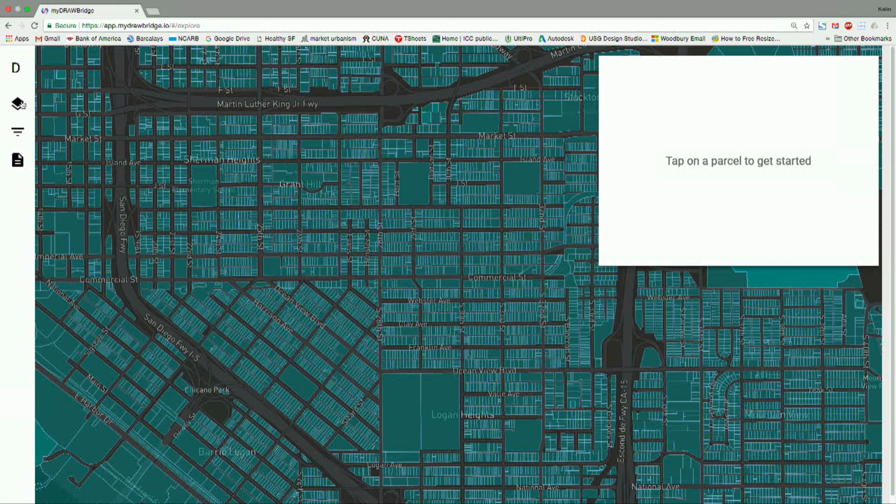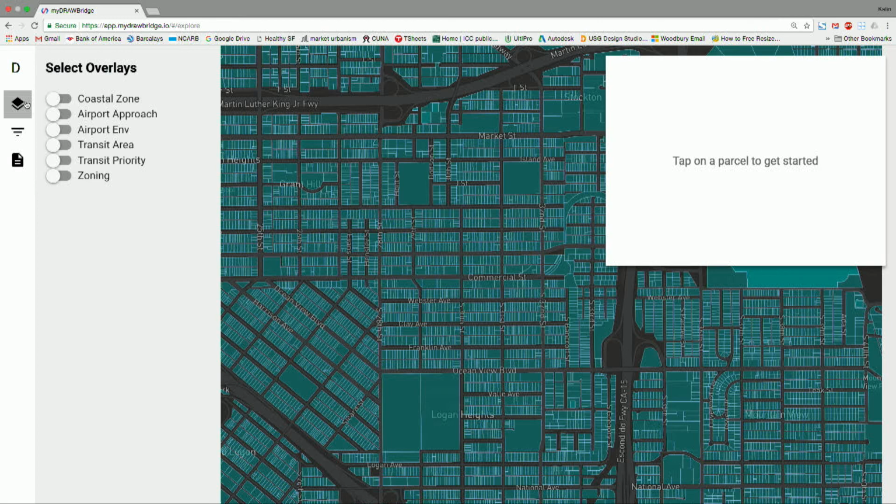So we'll start with the map. We've created a nice user interface that everyone's familiar with. Here we are in San Diego, and we're able to quickly surface the different overlays that exist in the city.